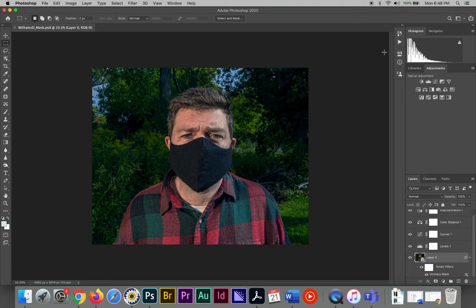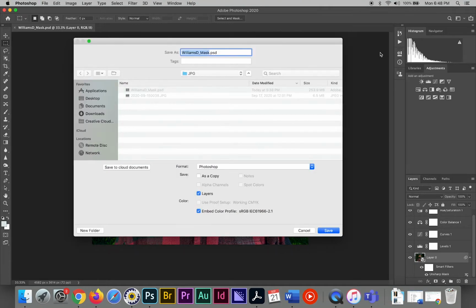So basically, I want to save this image 3 times because there's going to be 3 ways that I'm going to prepare it. I'm going to prepare it for web delivery. I'm going to prepare it for color printing in newsprint. And I'm going to prepare it for black and white printing in newsprint. So I'm going to go ahead and do a file save as 3 times. Shift Command S for file save as.